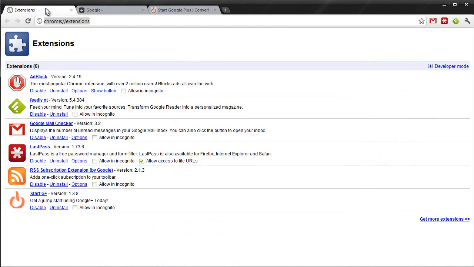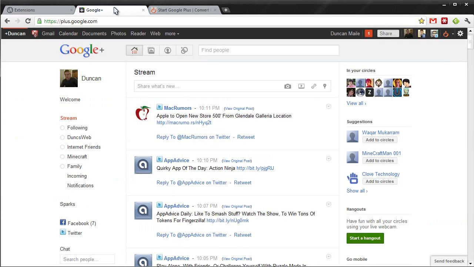This can be achieved with an extension called Start G+. You can grab that for Google Chrome and Firefox. And what it essentially allows you to do is see your tweets and Facebook posts in your stream, as well as your Google Plus posts.